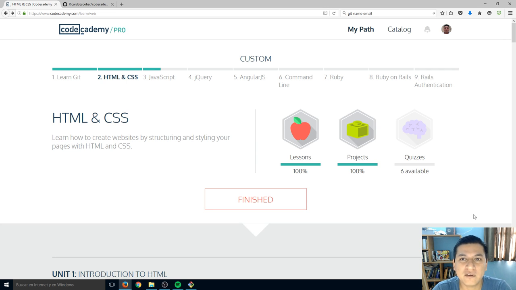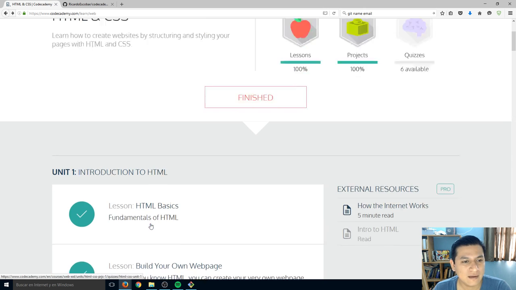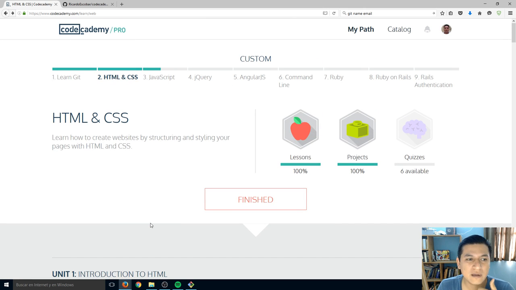So, this show is going to be about my progress here on Codecademy Pro, by the way. Last time I was working on learning Git. You can see it here on my progress bar. So, this is my custom golden path, you may say. My second step has been finished already.